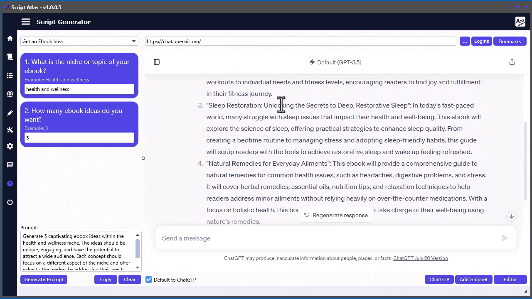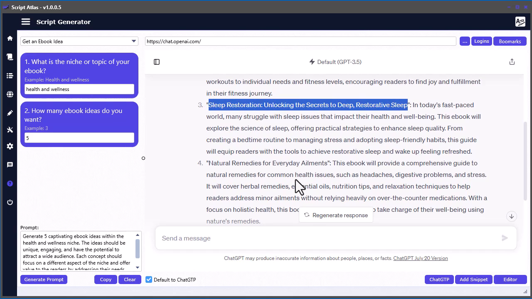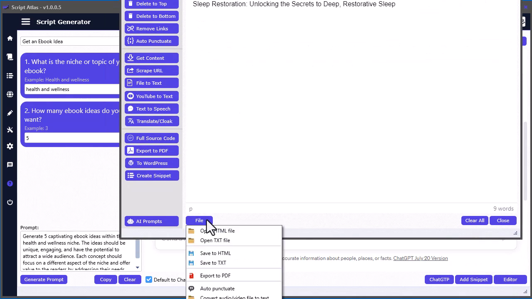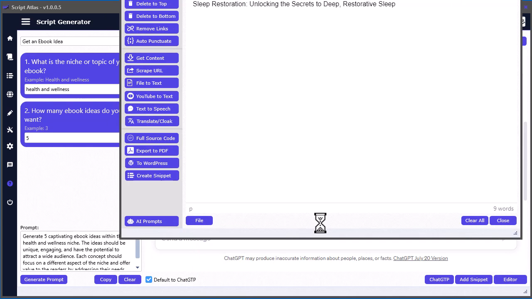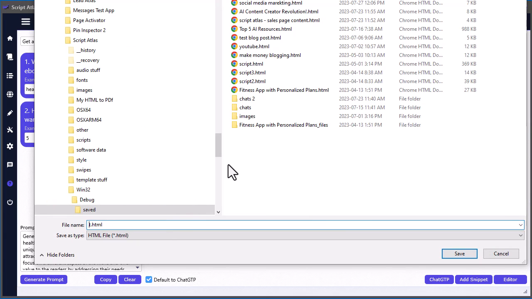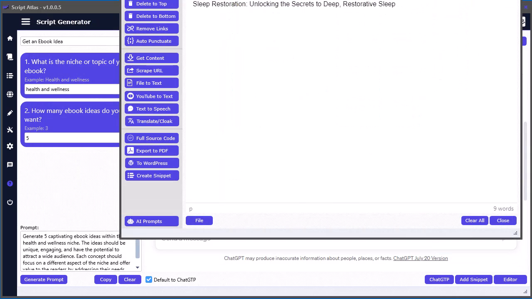I think this one would be great. Let's say we did want to do an ebook about sleep restoration, unlocking the secrets to deep restorative sleep. So let's copy this. Control C on my keyboard. I'll bring up my editor here, and let's just save it here. For good practice, I'm going to save this to HTML, and let's just call it sleep ebook for now, just to have it saved. Put that to the side.